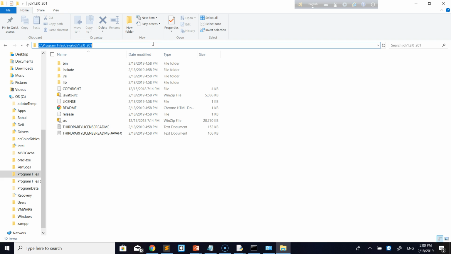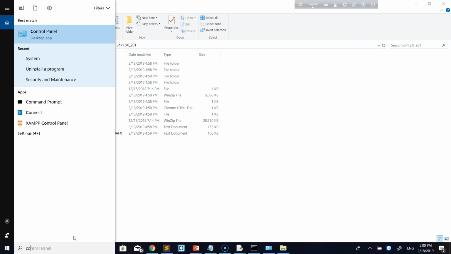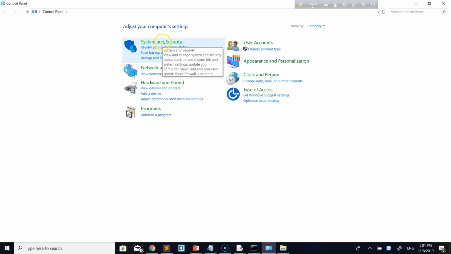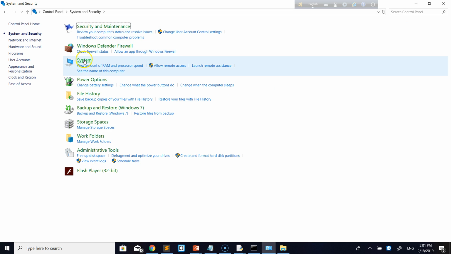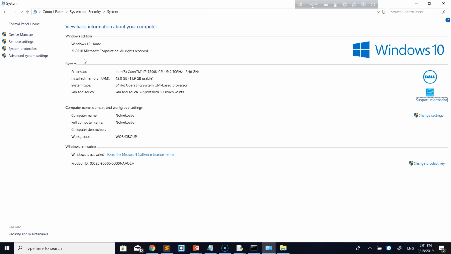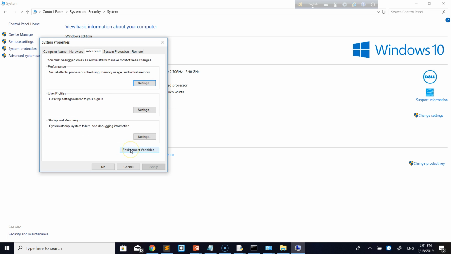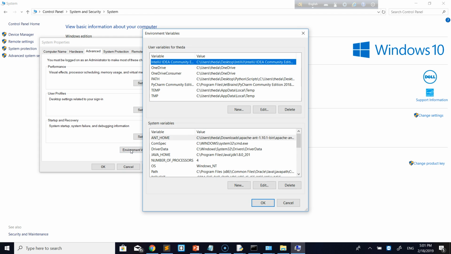Then I'll go again to control panel, double click on system and security, then go to system. You can go the other way, a very short shortcut way from your computer. Then click on advanced system settings, then click on environment variables. We have to set up the environment variable.